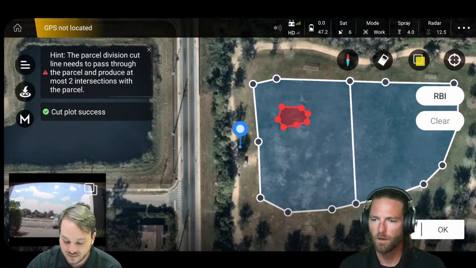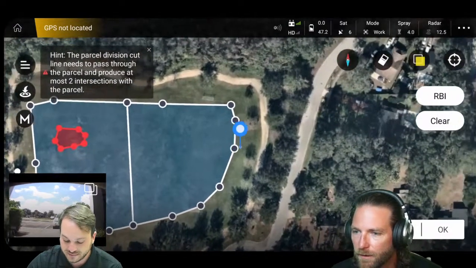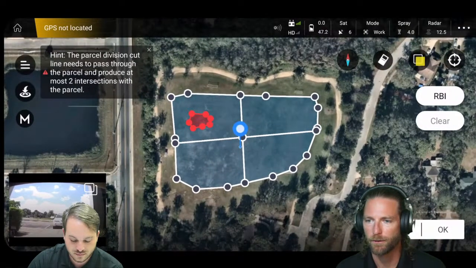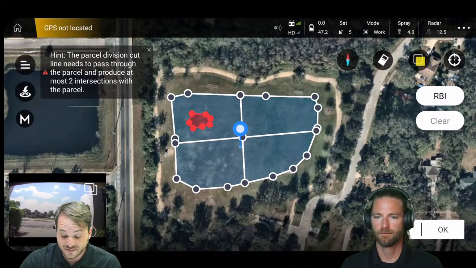So one thing I do want to ask you, Simon, is that with this perimeter you set, how easy is it to spray the perimeter? It's very easy, and I'm going to show you that in just a moment here.